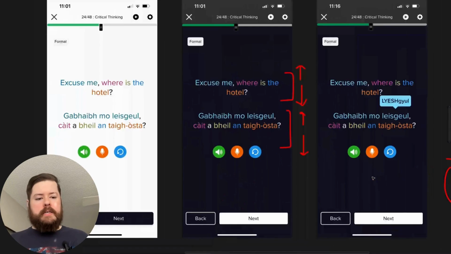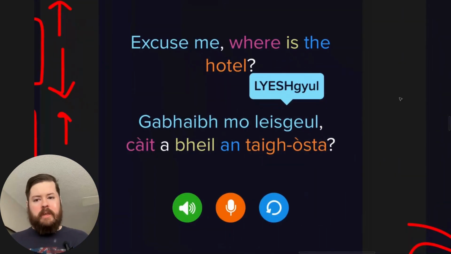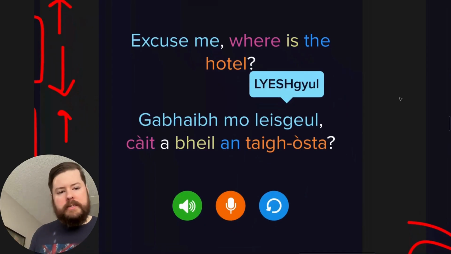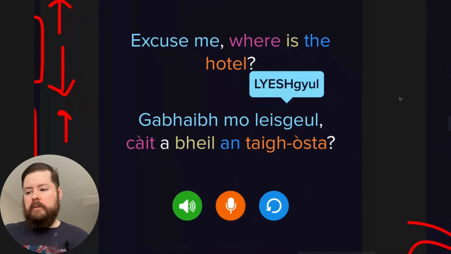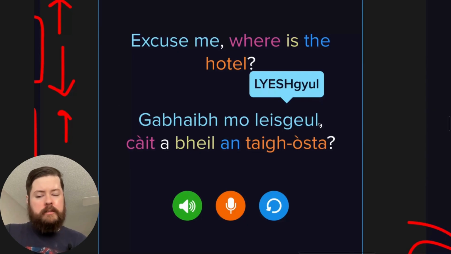First of all, is the really cool way that Mango has laid out their color scheme for language learners. And this is, I think, one of the strengths of Mango, especially from a visual design perspective, and that is they have color coordinated the parts of the sentences with different colors. So "Gav of Maleshkal" means excuse me, and you can tell that because they are the same color.